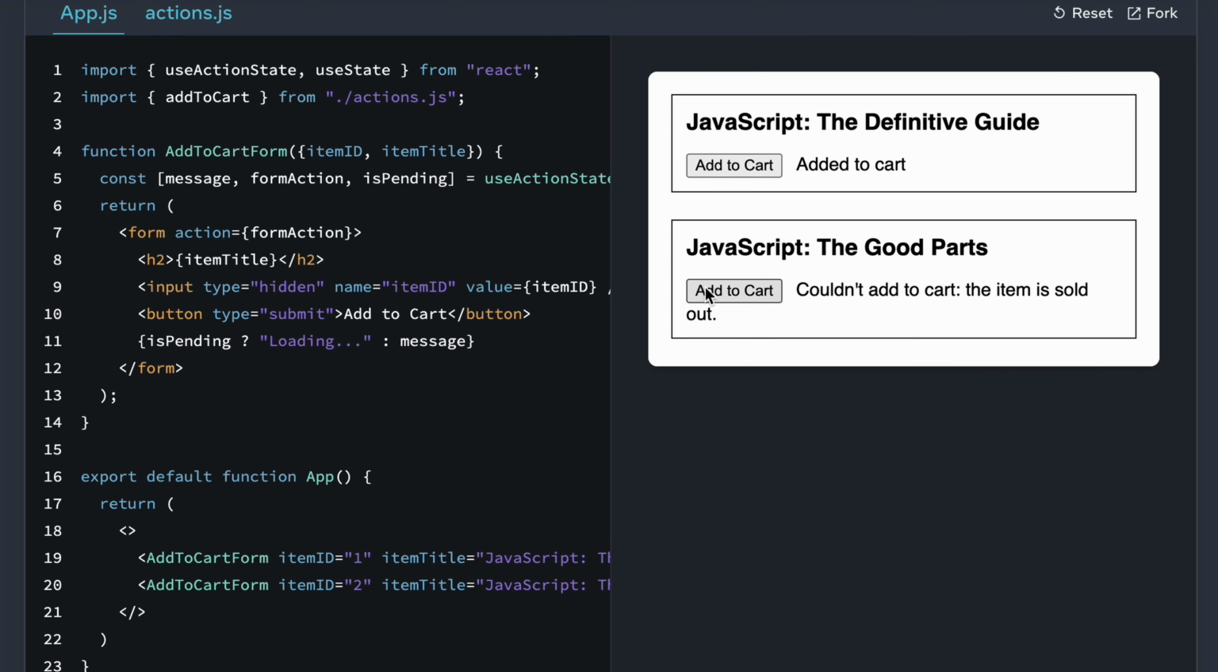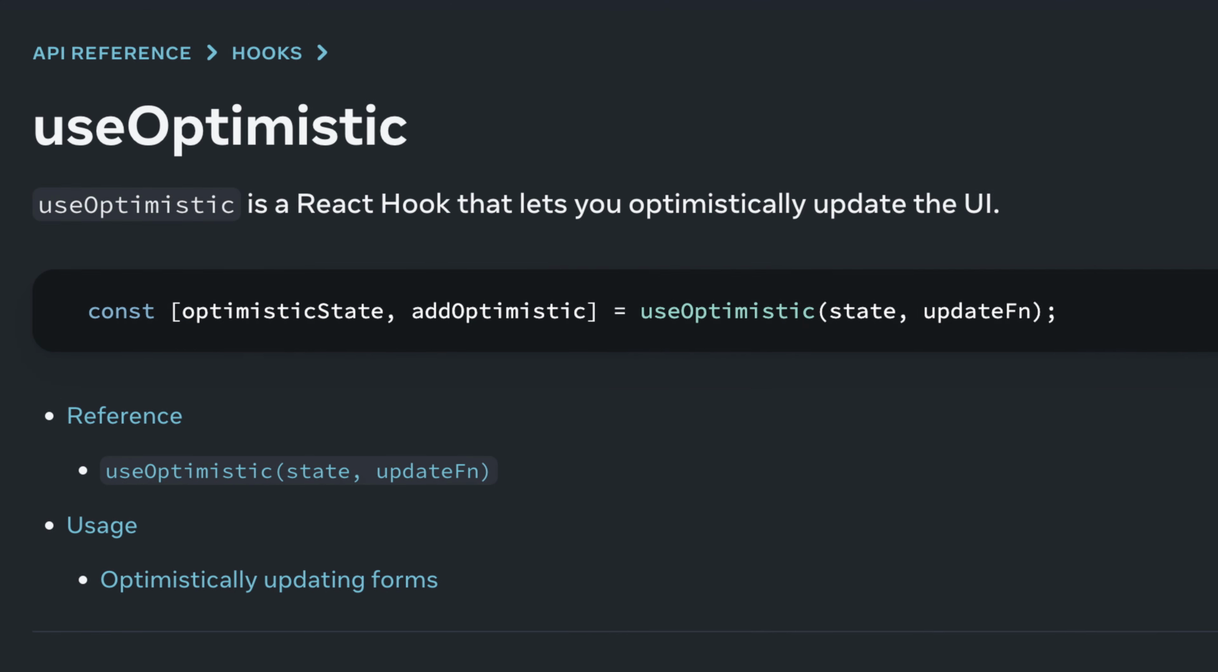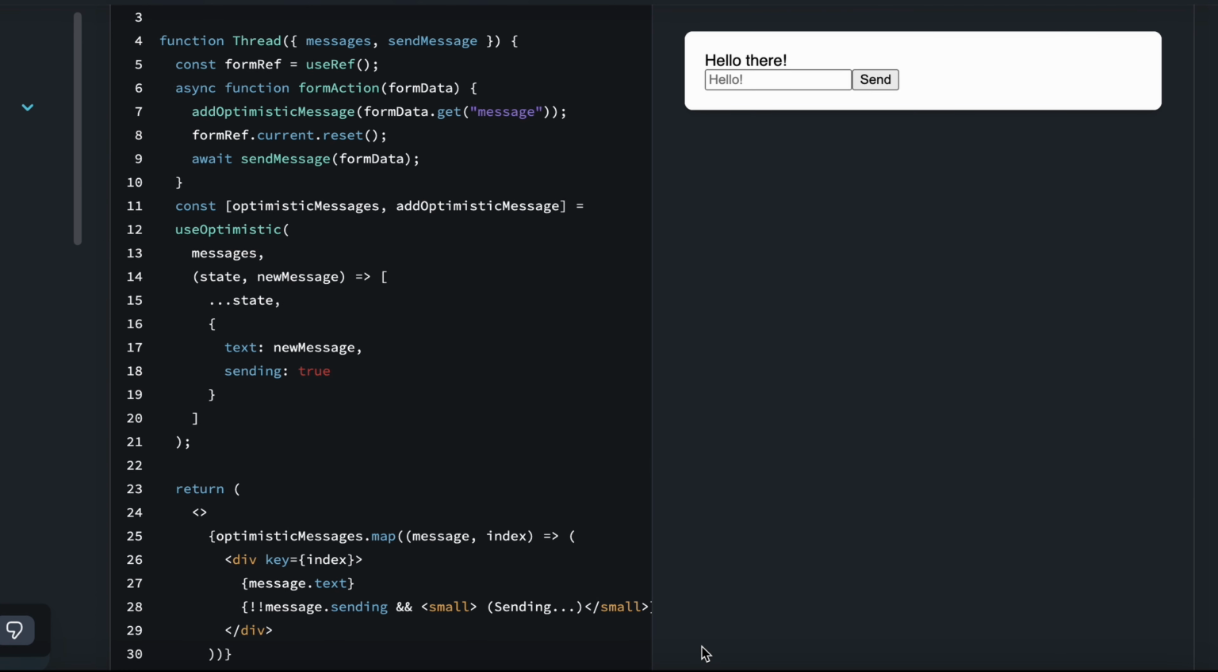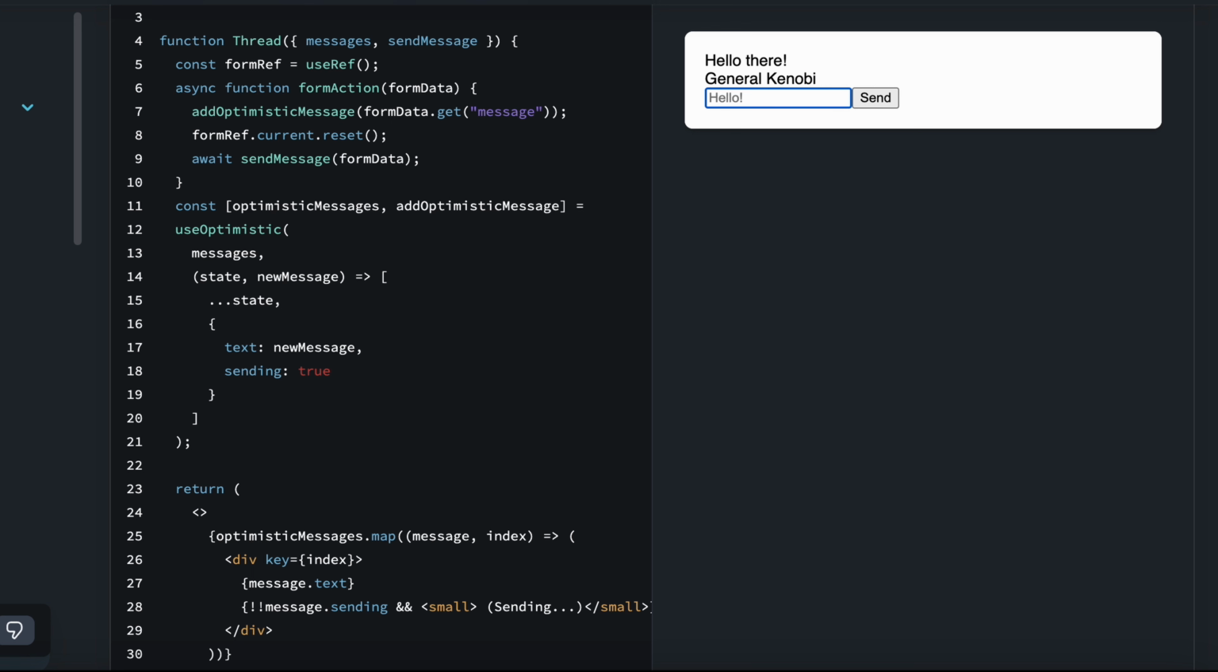Another new hook is called useOptimistic. It is used to render the optimistic value while the asynchronous action is in progress. The typical example of that is any kind of messenger. Usually when you send the message, it appears right away, but next to it there is some kind of indicator showing whether the message is actually delivered or not.